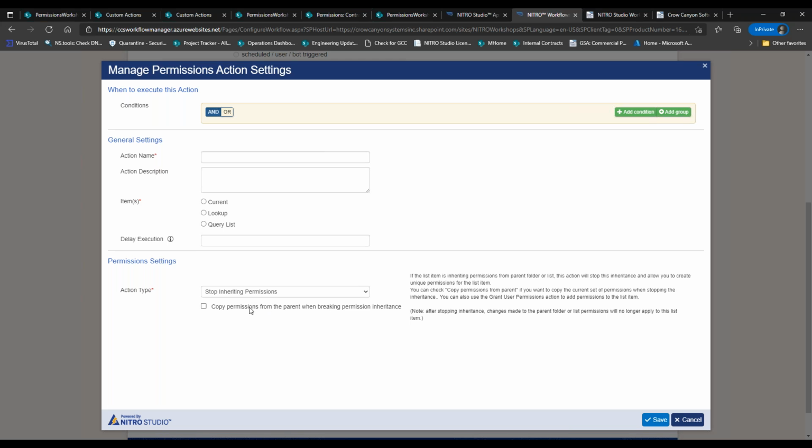So if you're stopping inheritance, you want to make sure you're copying permissions, or if you know who you want to have access to it, I would use the grant permissions instead of stop inheriting permissions. Again, kind of limited use cases, which is why I didn't talk about this one too much. But there is an option to just straight up stop inheriting permissions for an item and then copy it from the parent, and then you can go and manually set up your permissions if you wanted to do it that way.